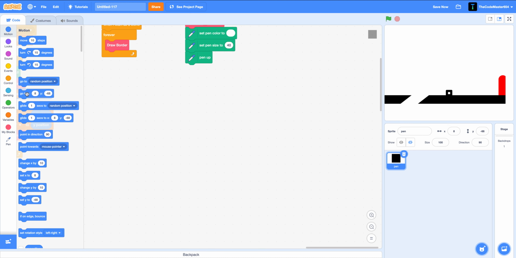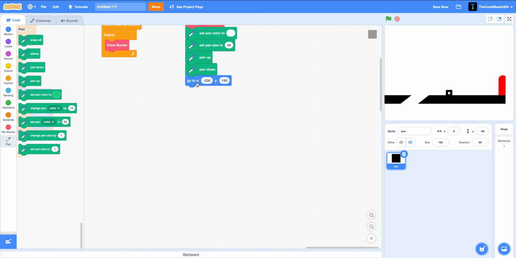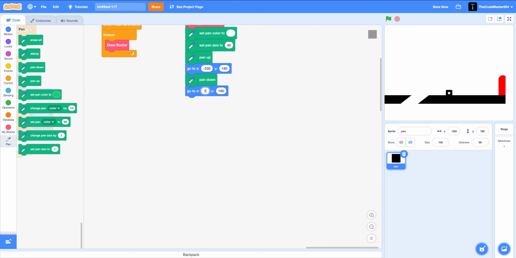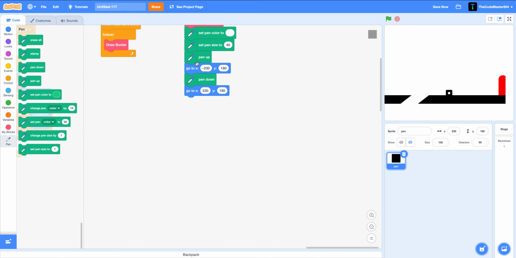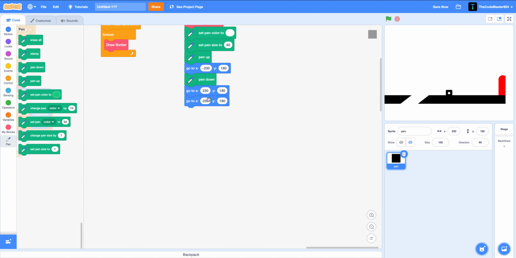So, pen up, go to negative 230, y 180, and pen down, go to 230, 180. So this should draw a line from here to here. Now we want pen up, go to 230, 180. Actually, we don't need that. Go to that.